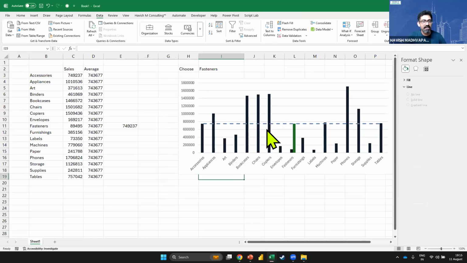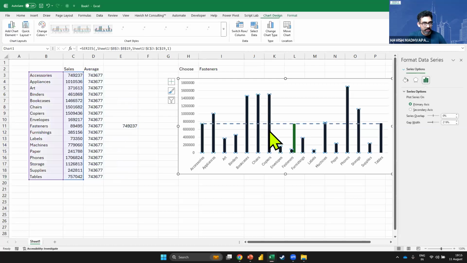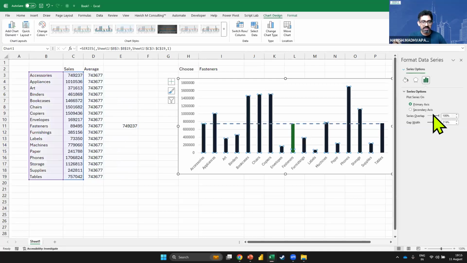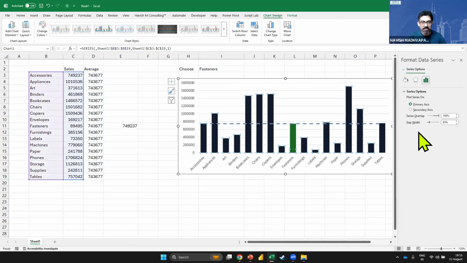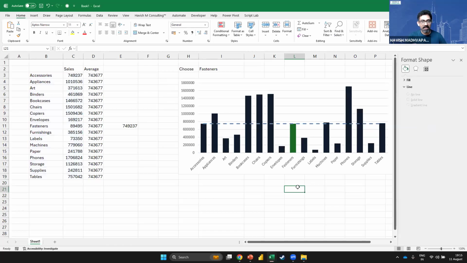How do you fix that? We will double click on any of the columns, and in the series overlap, we will make it 100%. We can also reduce the gap width. And if you notice, now we're able to get only one of the products that is highlighted.